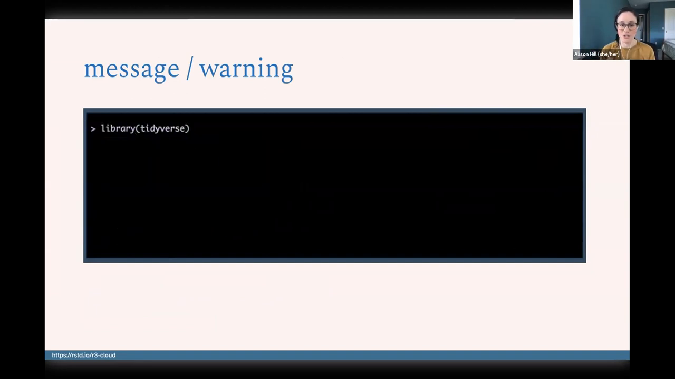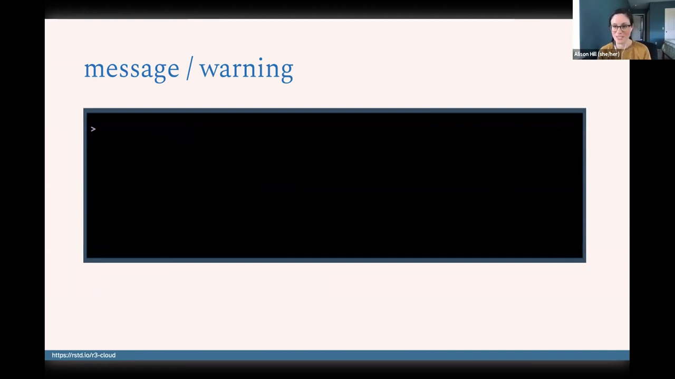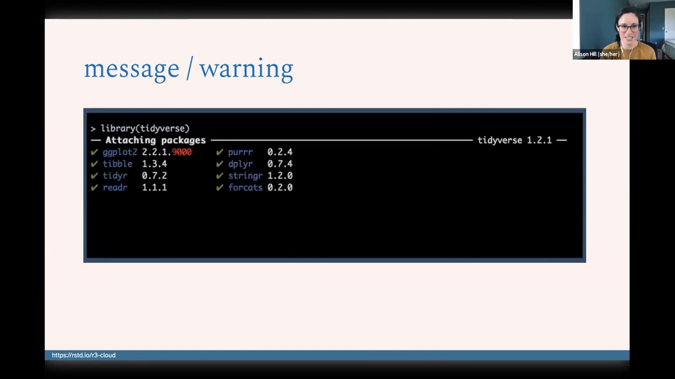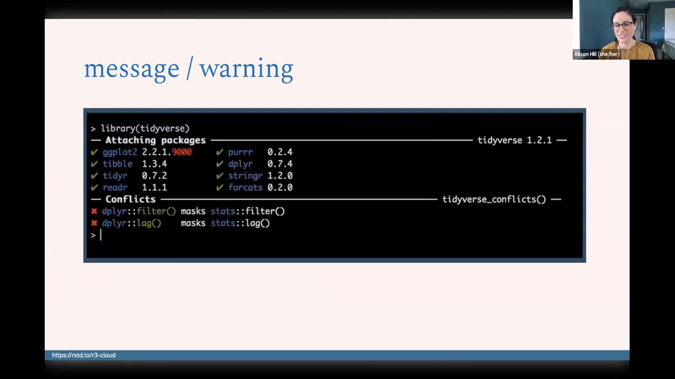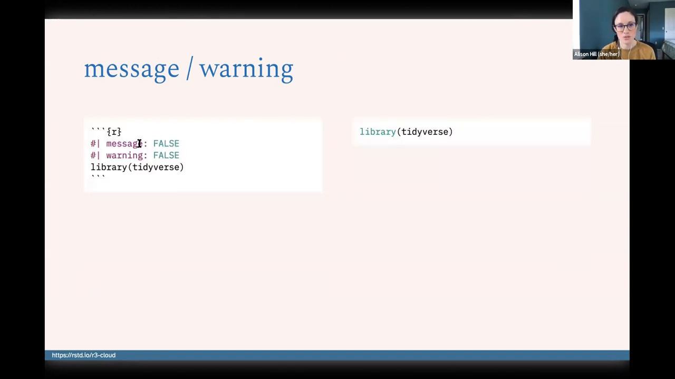Another two options that are really, really helpful when you're first doing a QMD file or an RMD file is message and warning. So this is showing you the typical output from loading the tidyverse, which is noisy, right? It tells you all the packages that it loads and it tells you all the conflicts, and you often don't want this to end up in your rendered output. So you can do message false, warning false on a chunk that includes that. And then all you'll see is that the package library tidyverse was loaded.